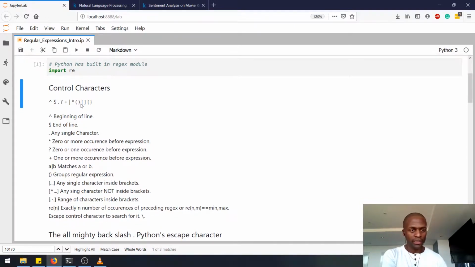Another control character. Okay, we've done this, it's just normal grouping. The square brackets are for picking any single character inside the brackets, and then the curly braces are for when you want to give regex a specific amount or range of something you're looking for. So if you put a 2 inside the curly braces, you are saying you're looking for 2 occurrences of this regex expression.